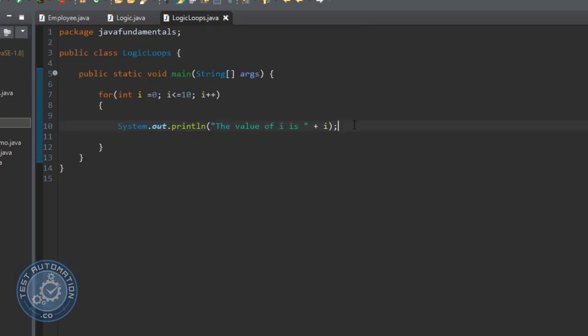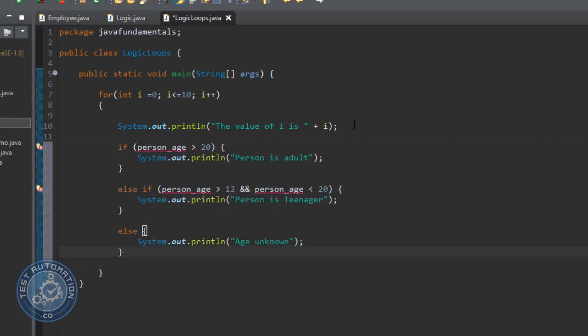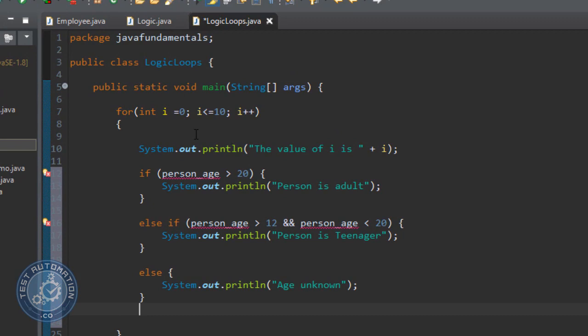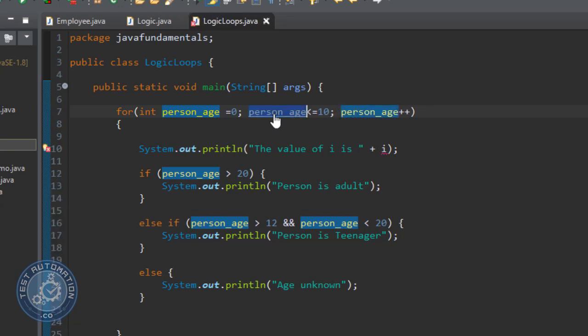And I will paste the code here. And let us say replace the i value with person age. It doesn't matter, you can declare it as an i or any particular meaningful name, that should be fine. So I will replace that with person age so that we can use that value in our if statement.